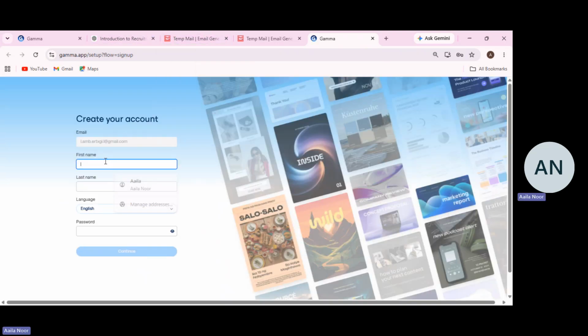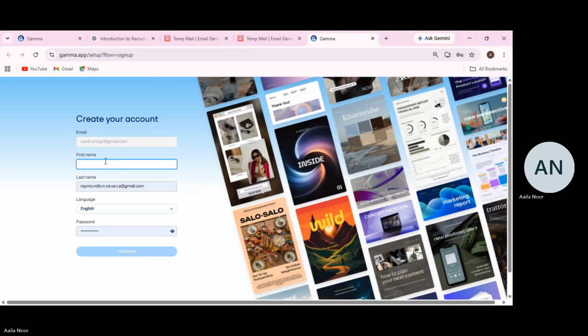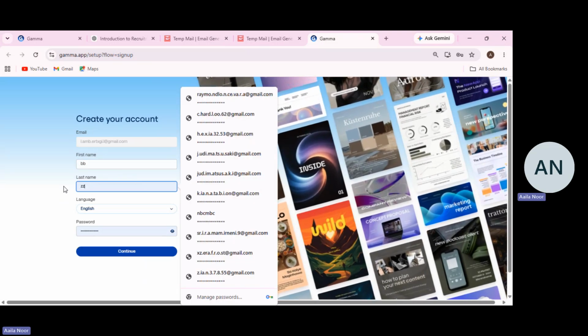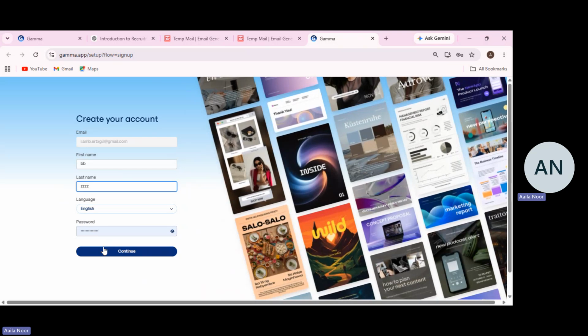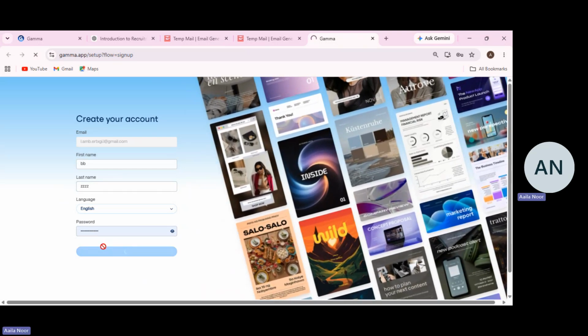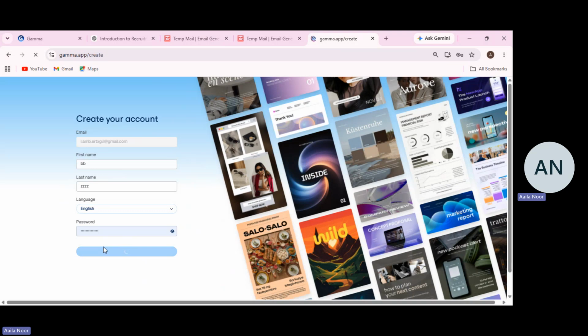Just enter your first name, enter your last name, and the password, and then you can continue to your work. And then your new Gamma account will be ready to use. Like this.